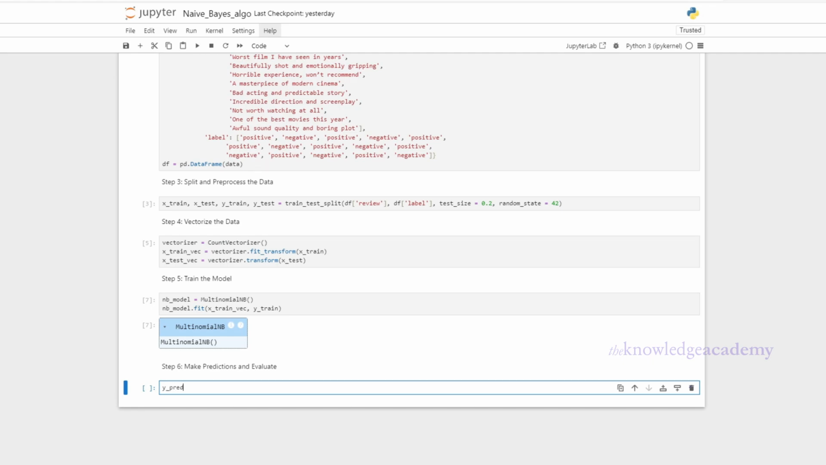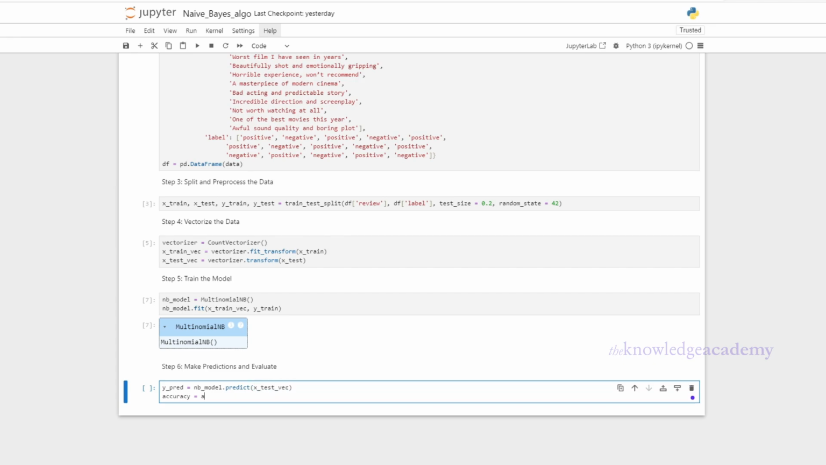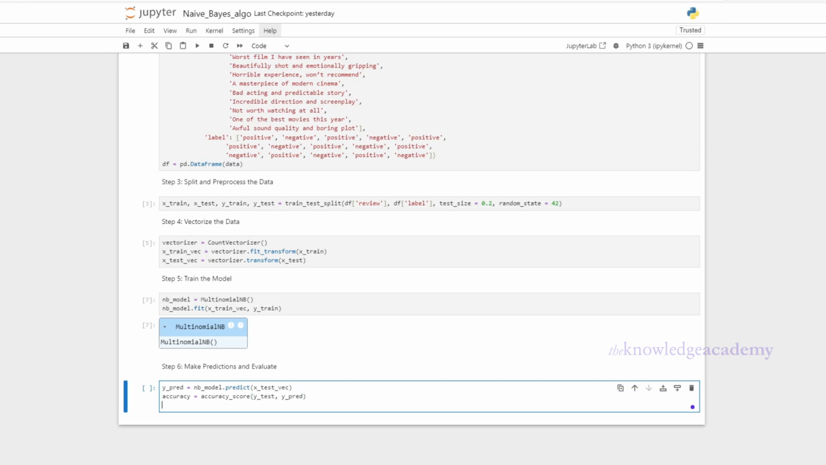Step 5. Make predictions and evaluate. Now, let's test the model's performance on the test data. So for that, we will use nb_model.predict on X_test_vector, then for accuracy, we will use accuracy_score on y_test and y_pred. Then we will print the accuracy by using the function as shown. Predict uses the trained model to classify the test data. Accuracy score compares the predicted labels with the actual labels to calculate the model's accuracy.